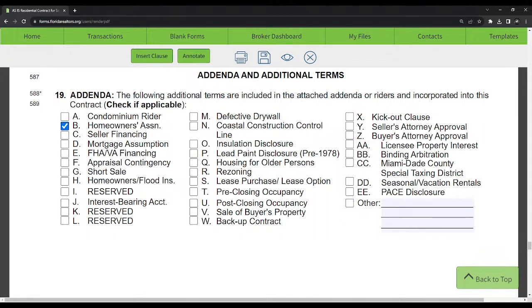If there's FHA or VA financing, let's say it's a VA loan, you click this and you include the addendum for FHA and VA financing. If the property is built prior to 1978, you click this box here and include a lead paint disclosure. Maybe there's a sale of the buyer's property, you include that addendum and click this here.